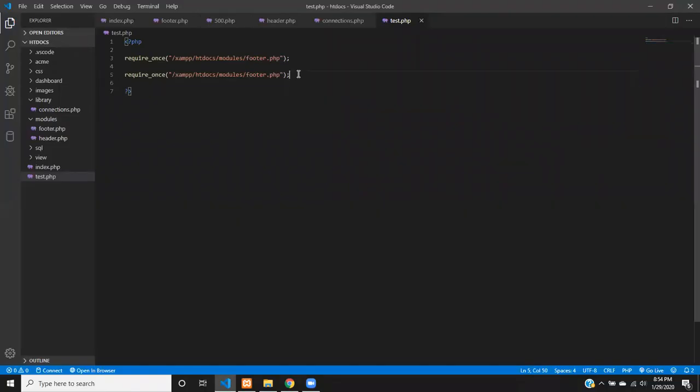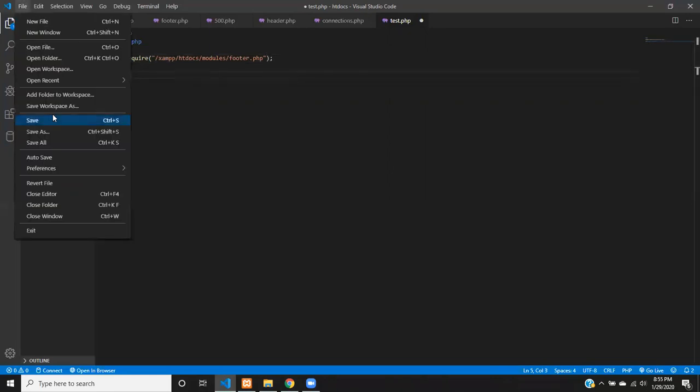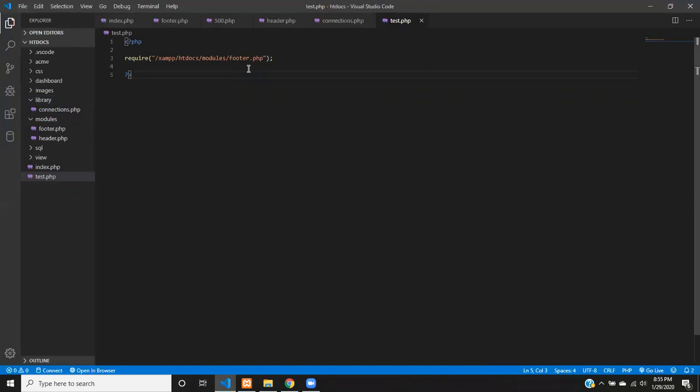So that's the basic rundown of require and require_once. These functions allow you to pull other PHP codes and implement them onto whatever PHP page you're working on. It does need to be a PHP page. If you're going to call it in HTML, you're going to have to figure out how to query the PHP. But that's pretty much it.